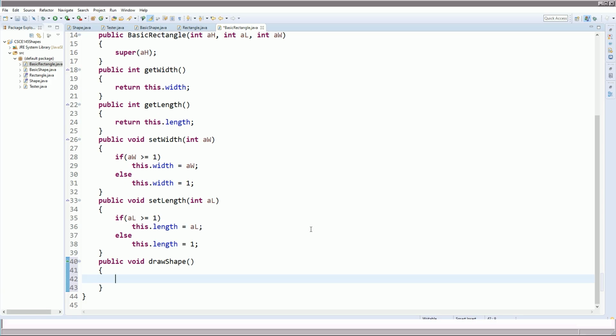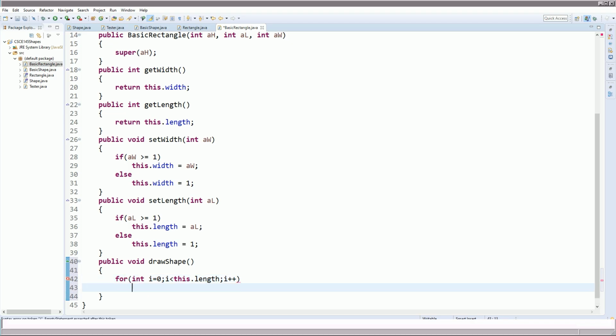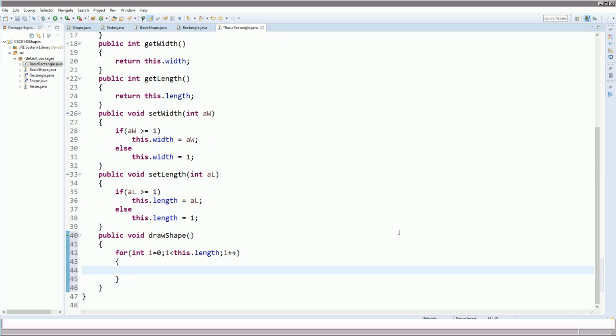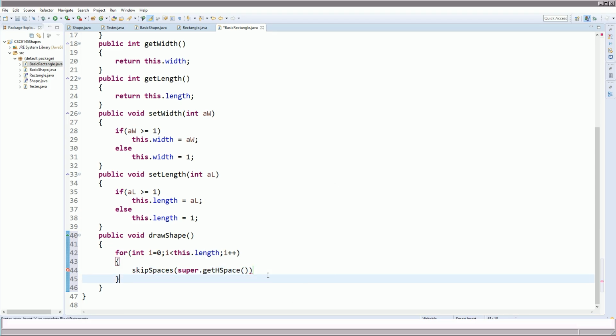And this is how we're going to do it. For int i is equal to 0, i is less than this.length, i++. Before we start drawing the shape, we need to skip those number of horizontal spaces. We wrote a method to do this, so we're going to call skip spaces. However, the property, the horizontal spaces, is built into the basic shape, so we need to access that by calling super.getHspace. That way, this skips a number of horizontal spaces before it starts drawing this rectangle.